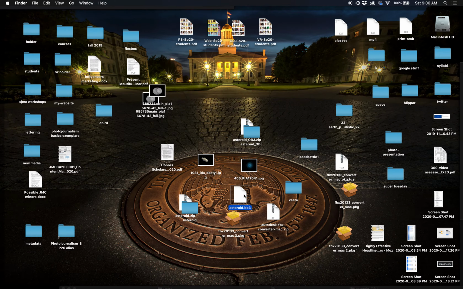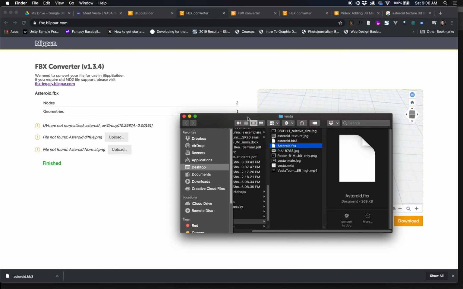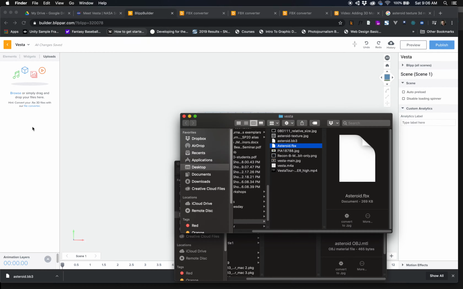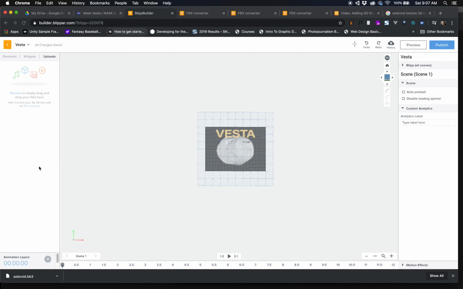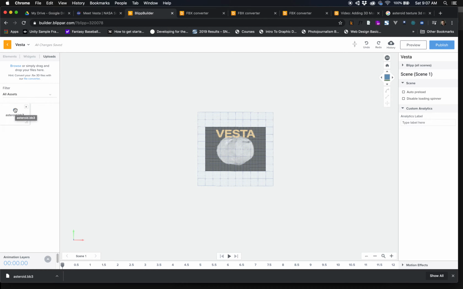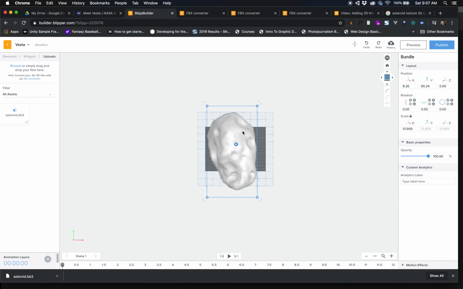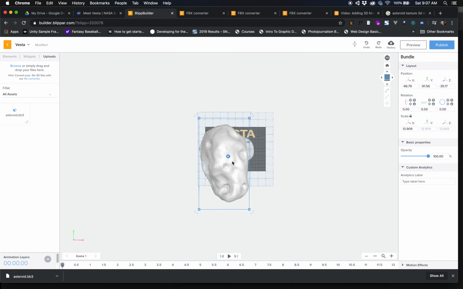I don't know exactly what this format is, but I'm going to put it in my Vesta folder so I have a nice and neat area. Go back to my Blippar builder and simply drag asteroid, oops, not FBX, BB3 to here. Now, this is where it gets finicky because I don't know if it has to do with the particular model I downloaded or something else going on with the Blippar builder. Blippar almost shut down, so I don't know if everything got messed up, but I drag it on, and we're going to delete this in a second. But you see I just resized it real quickly, and we have it here, but it has no texture on it.